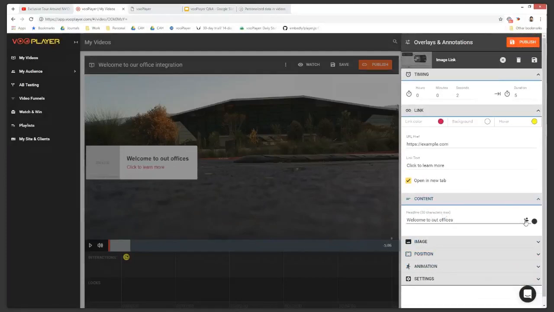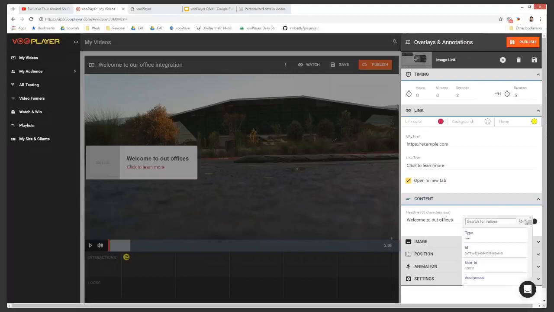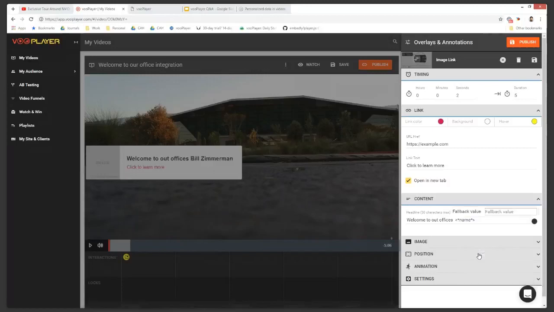Now when I activate this personalization menu, because I have a connected integration, this is going to be a little bit different. You can see that now the keys which are available are being pulled from Intercom. For example, I have some placeholder values that are used. For Bill, I have his name that I wanted to use here. So I can say, welcome to our office's name, and the fallback value is still going to be employee number 1, for example. So we can save that.